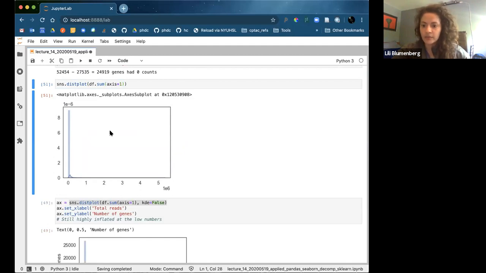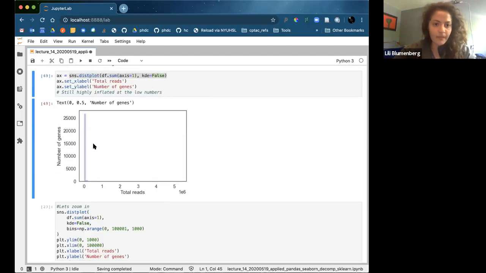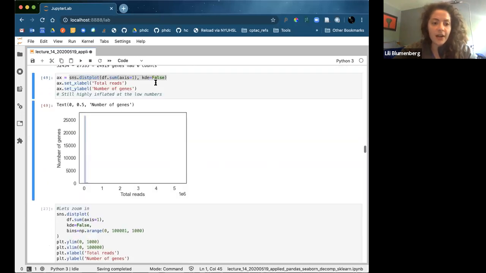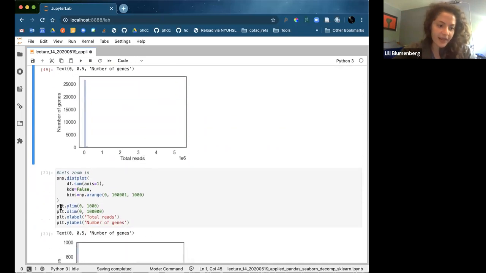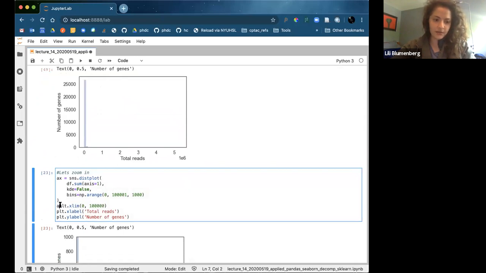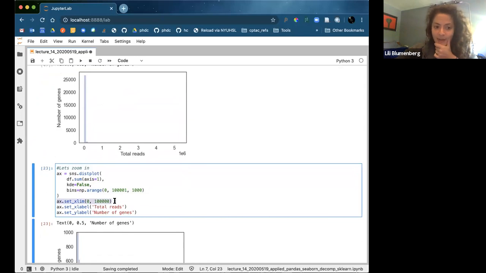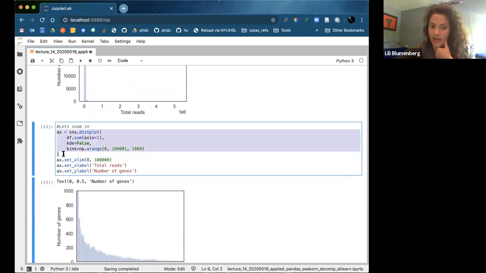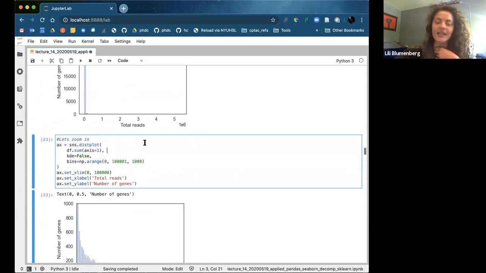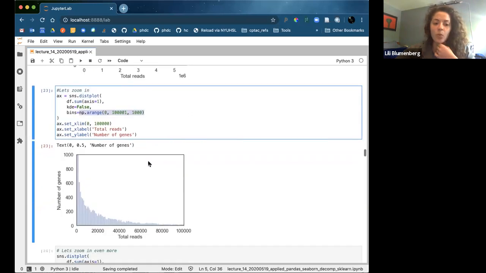And I want to know the actual number of genes that have different counts. So I said KDE equals false. Here I'm going to zoom in a little bit more. The way that we're going to do that is by setting the X limit, and you can set it after you initiate the plot. The other thing I want to do is, instead of just specifying the number of bins that I want, because I'm not really sure what number of bins I want, I would like to specify where in the X axis I would like to cut the bins.